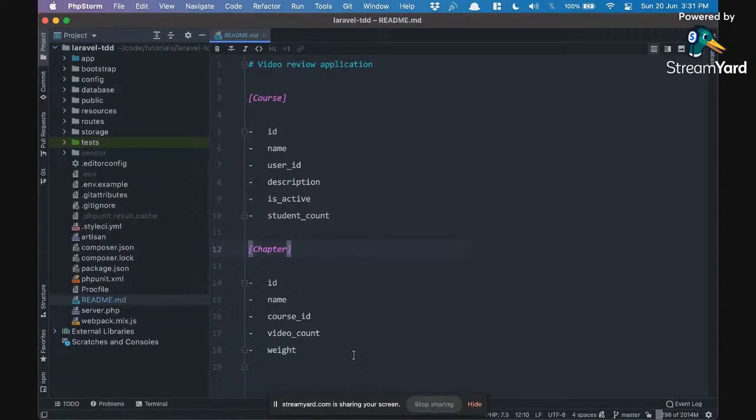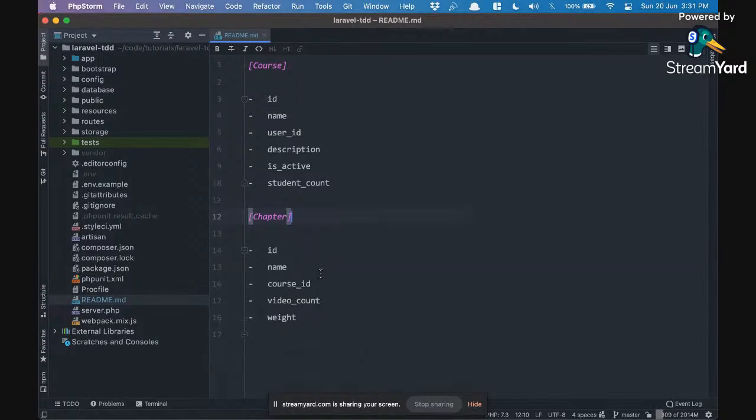Okay. So yes, what I am trying to do today is in my video application, I want to have the concept of a course, and a course will have chapters. Okay, that's the basic relation which I want. And then each chapter will have multiple videos, and that's how we will be able to create courses. So let's get started with this particular thing in mind and see how things work out.